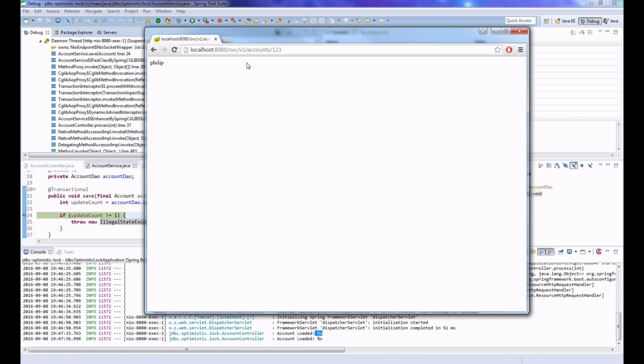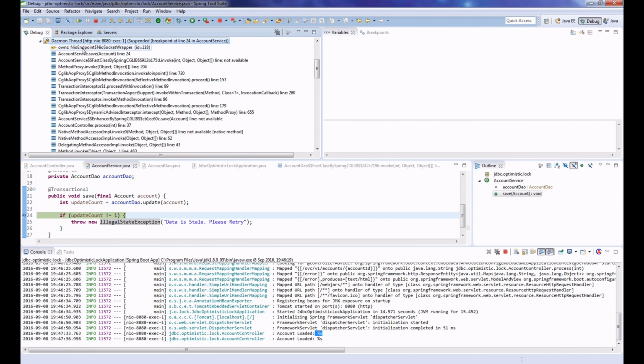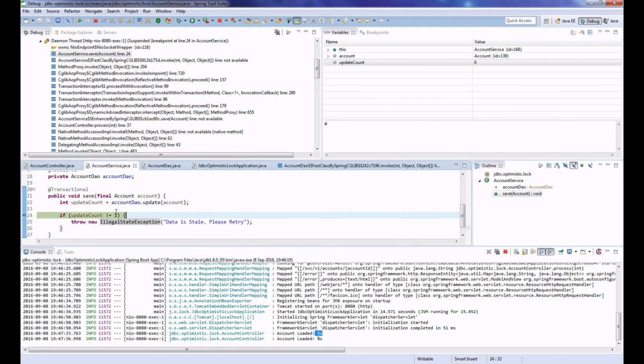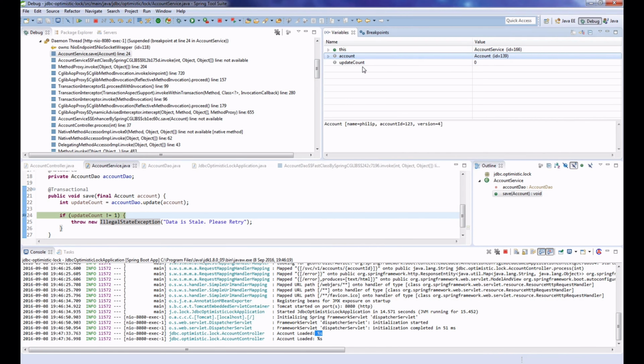And if we go to Google Chrome, the first one is completed. And the second thread, you'll see here that if we step over, its update count was 0. That's because the last transaction had updated it to 5, and the query was based on 4 because the account selected is 4. So we have an update count of 0 in the data.